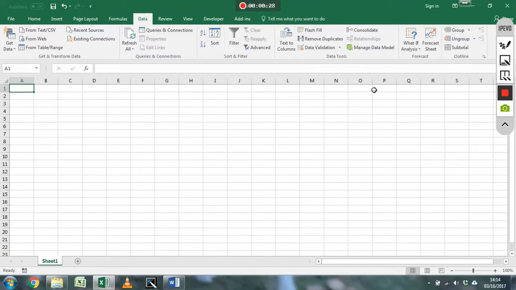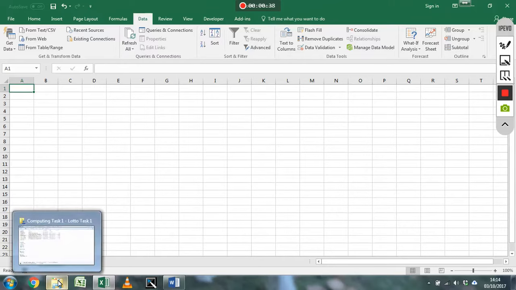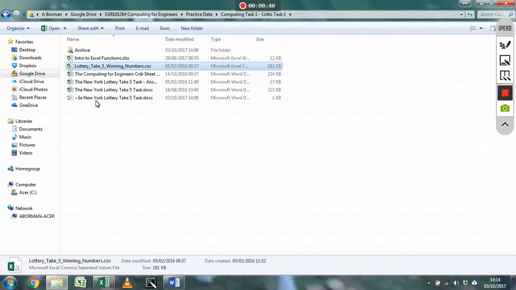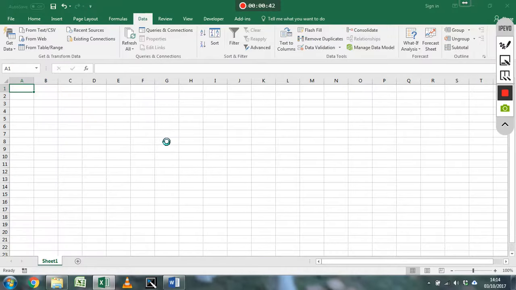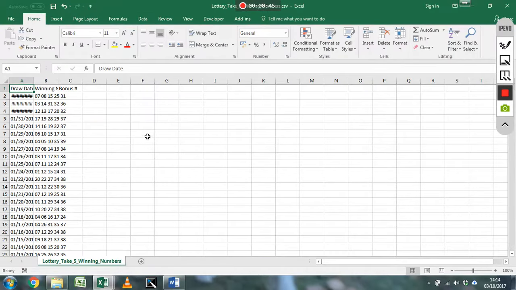So the first thing that you're going to need to do is import the data. I'm using Excel 2016, so the import feature is different. What I'd recommend you do with all versions of Excel, this will work, is just double click our CSV file that we've downloaded from the website, and we've brought in that data, and that's all the data there that we would have imported.